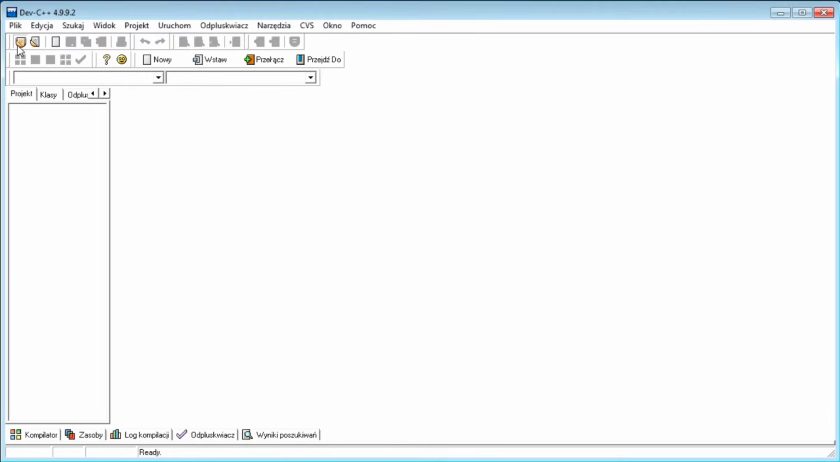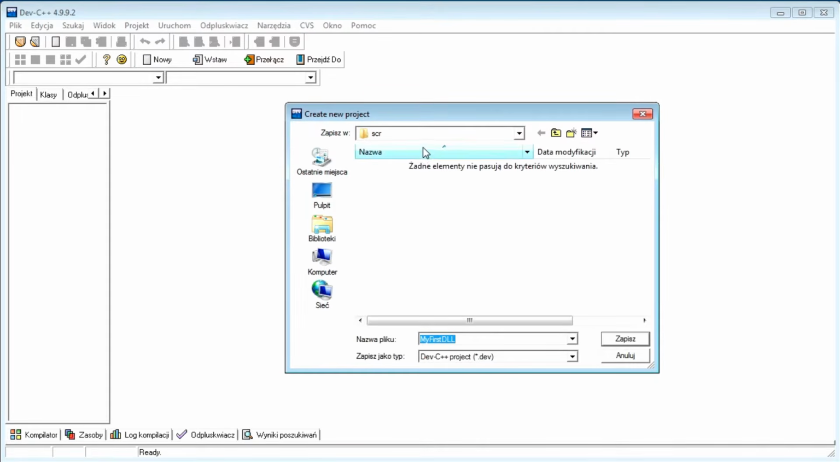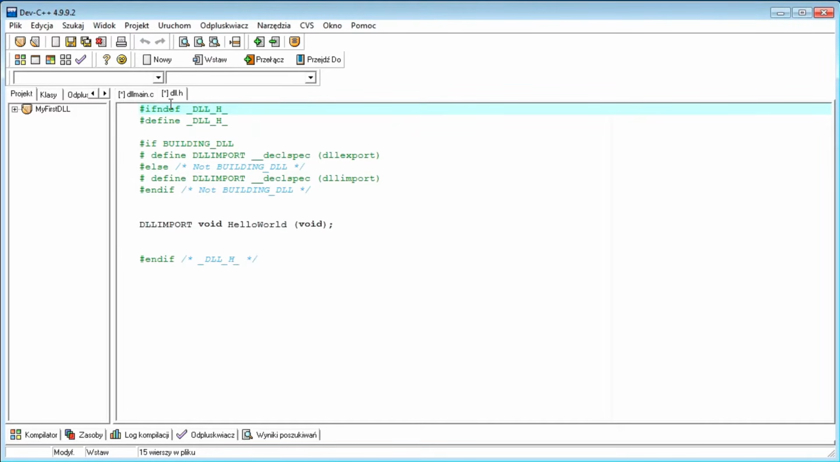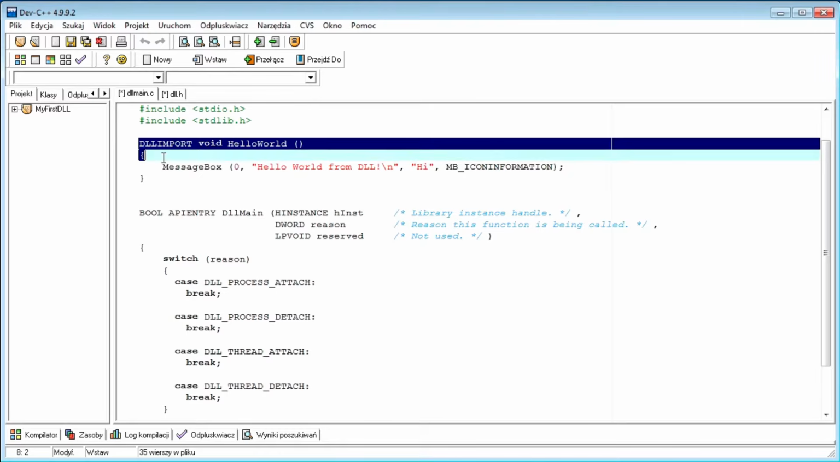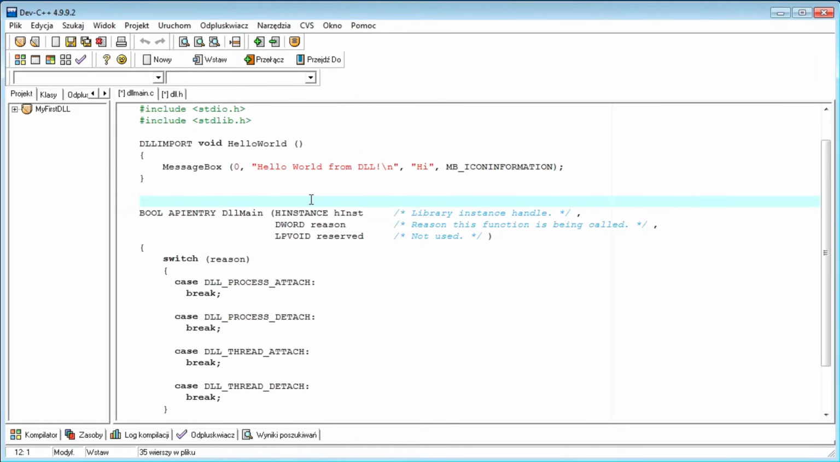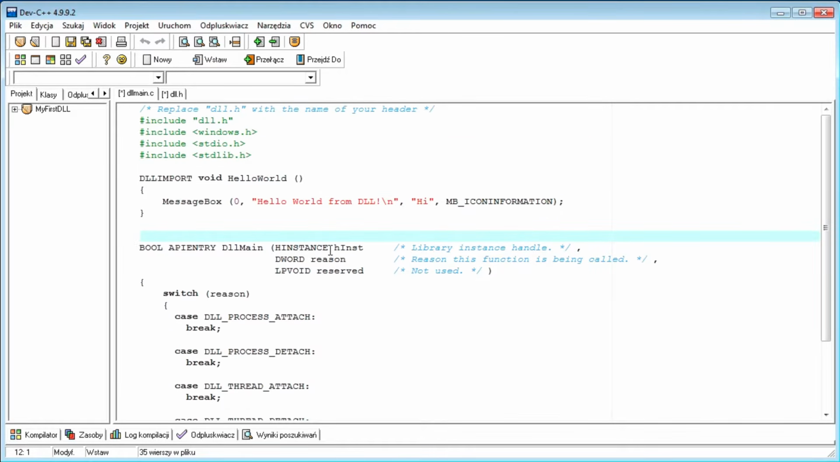First we have to create a new project, then choose DLL and C language. Let's name it my first DLL and save. You already see two files: DLL.h, which is a header file, we don't need it now, and DLL main.c, which is in fact our first DLL source code. This is the default DLL source code with one exported function, hello world.